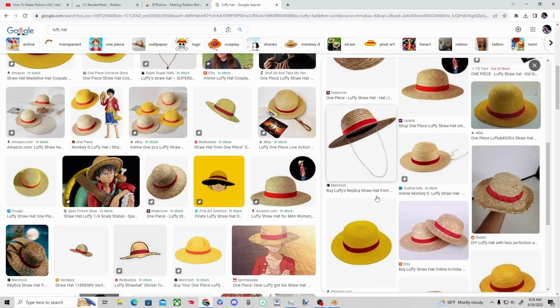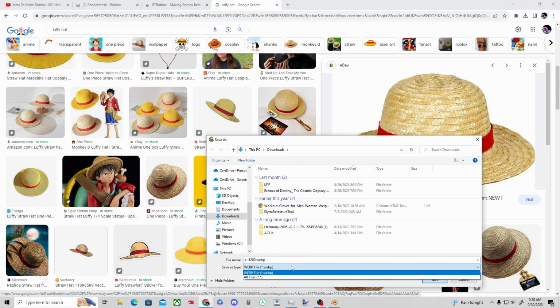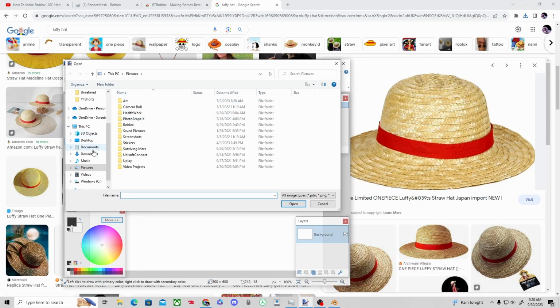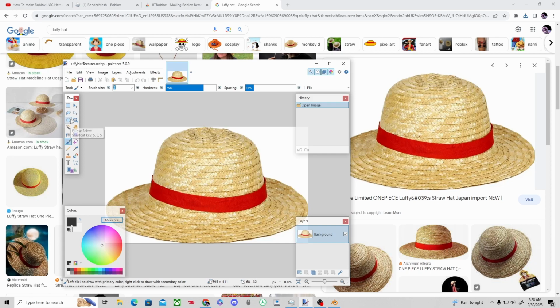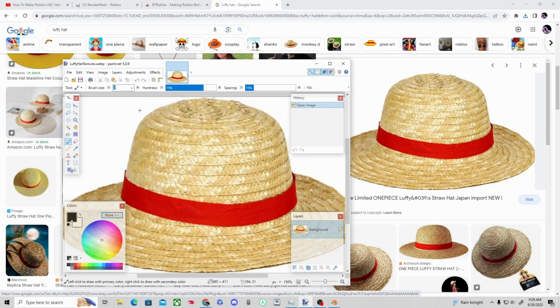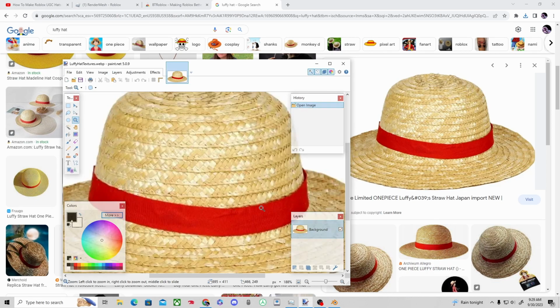And then here, I look for the textures. Very important, because I can't have a gray hat. Who's gonna want a gray hat? No one, right? So for the textures here, I just look up a picture of Luffy's hat on the internet, not too hard.